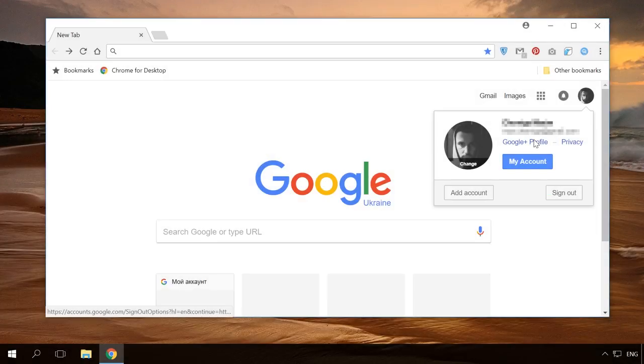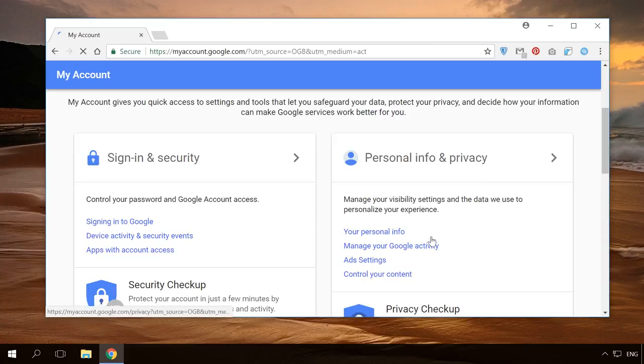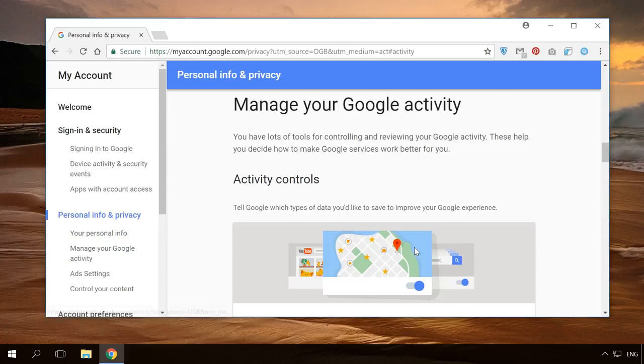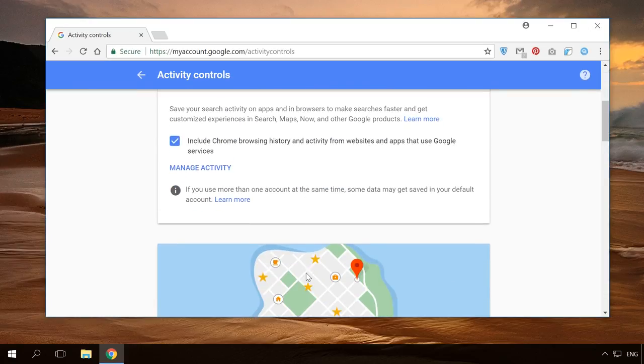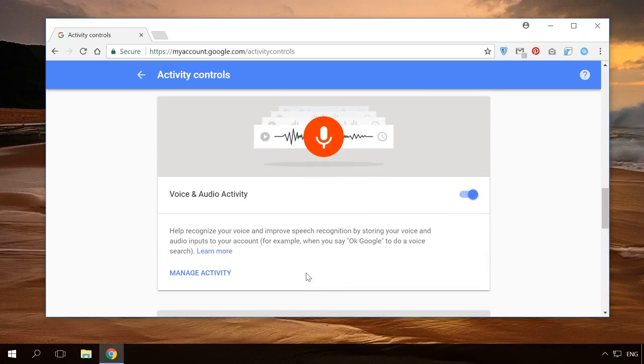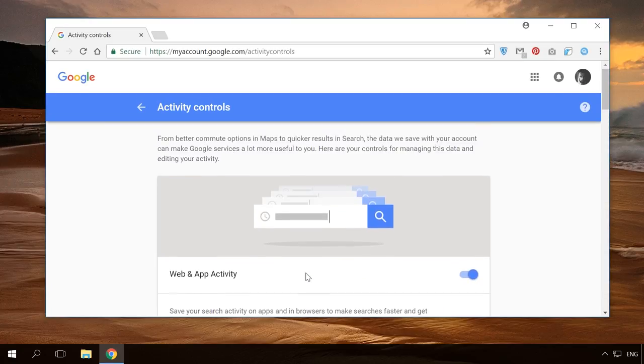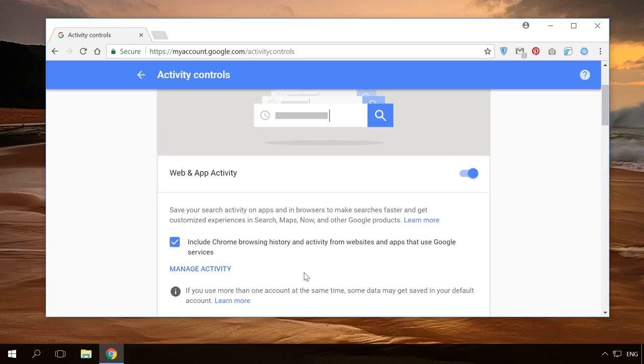Every time you use Chrome on your computer or smartphone to search for something, Google tracks your actions to personalize search results. The same happens when you use other apps by Google, such as Google Maps or Google Now. To stop Google from tracking your online activities, go to your Google account. In the section Personal Info and Privacy, select Manage your Google activity. Then go to Activity Controls. There you can see all types of data that Google monitors. To disable saving web and app activity, just click on the symbol on the right.